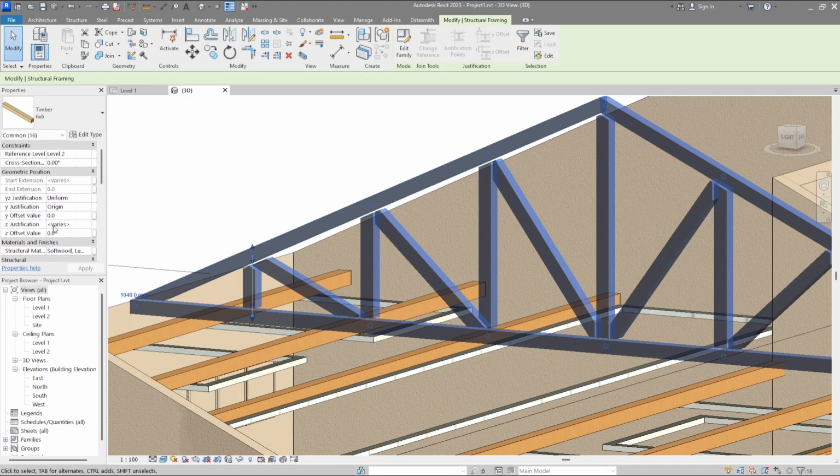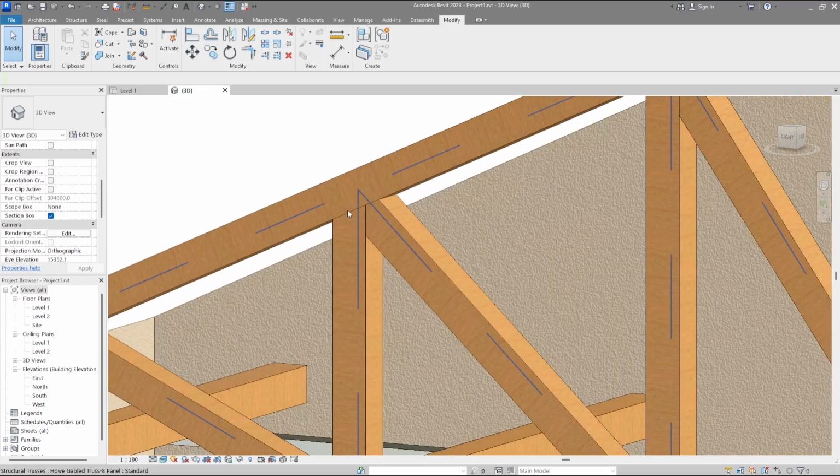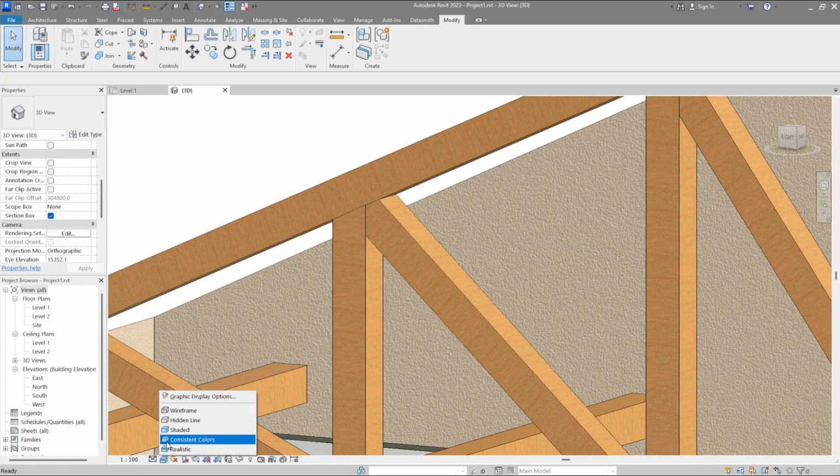Then in the Properties pane, look for Coping Distance. If you can't find it, it's probably because you selected an element that is not coped. For me, it is this bottom beam. Once it's deselected, look for Coping Distance again. Here it is, and it is set to 20 by default. Change it to 0 to have no gap between the elements. Now the truss is perfect and all the elements are connected.